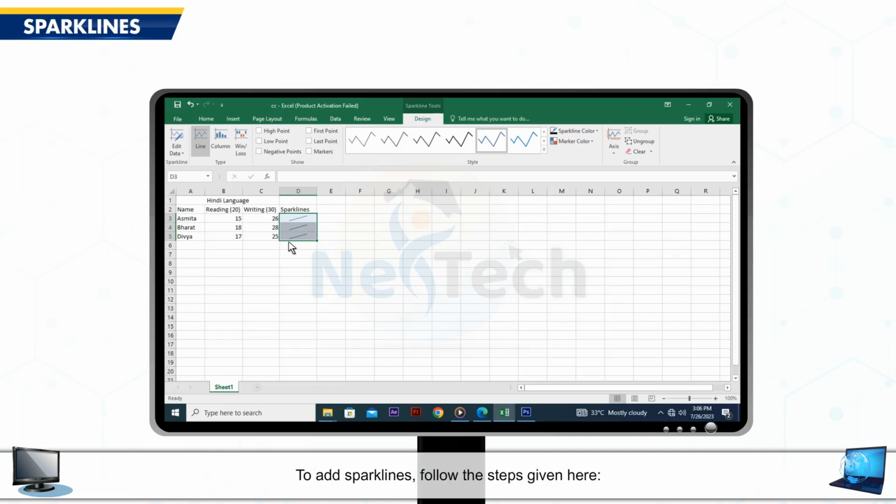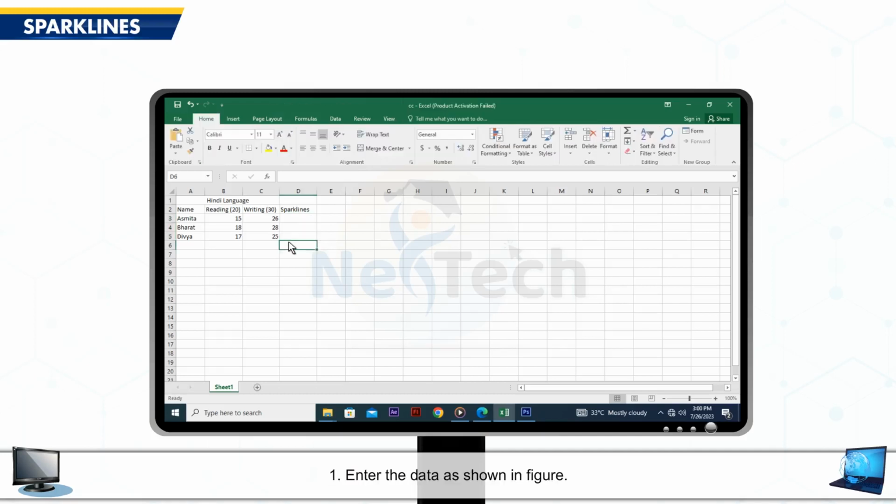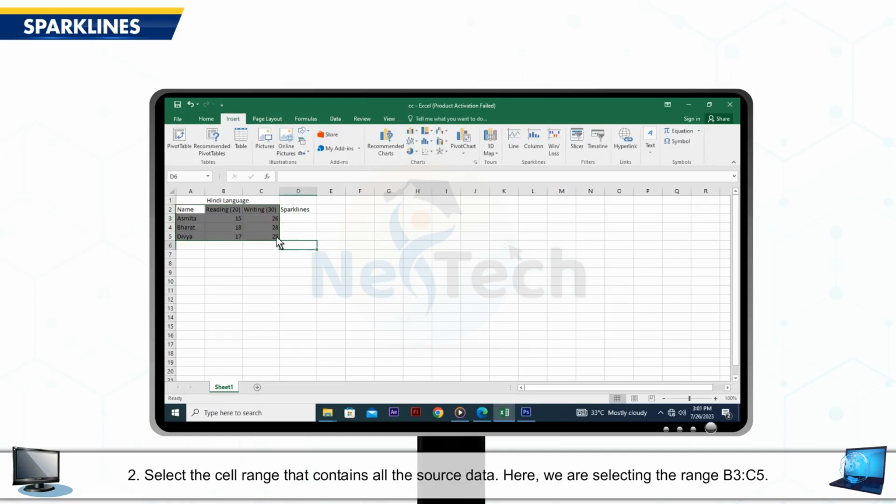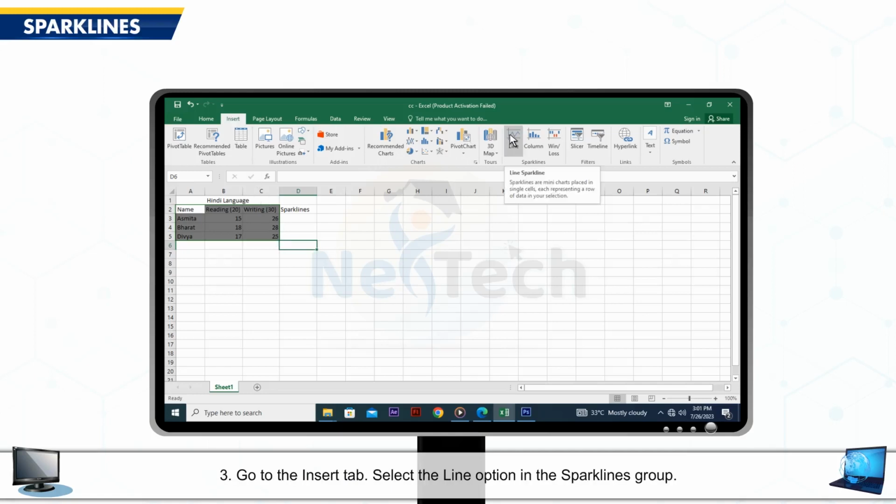To add sparklines, follow the steps given here. Enter the data as shown. Select the cell range that contains all the source data. Here we are selecting the range B3 to C5. Go to the Insert tab. Select the Line option in the Sparklines group.